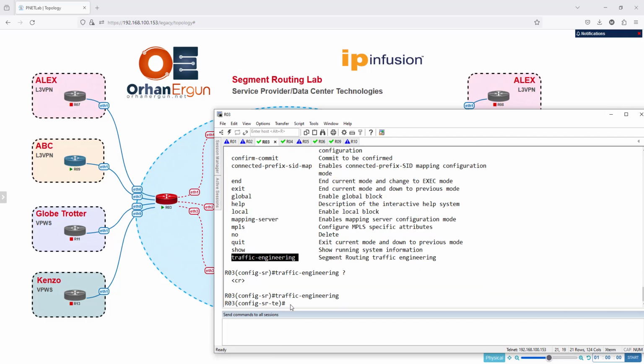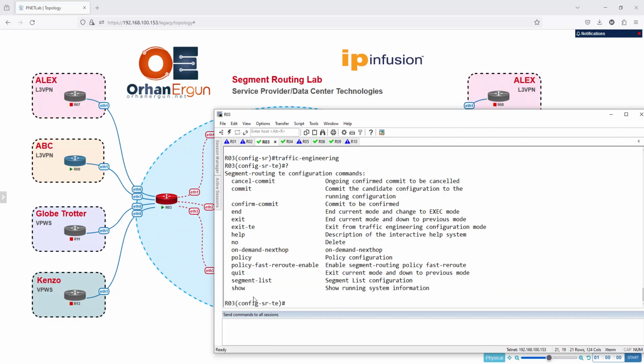And after that hit enter. Under this we can define policy. Also we can have segment lists for explicit segment lists, which I'm going to do in another video. And also on-demand next hop, which we call ODN. We are going to do this in another video as a matter of fact.